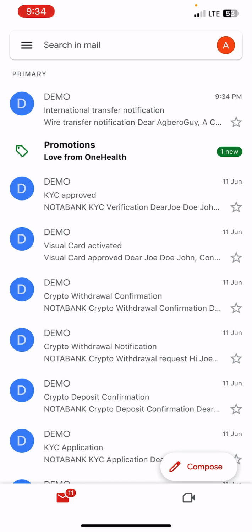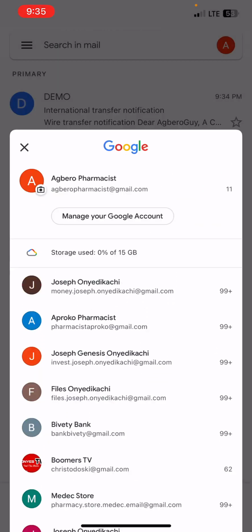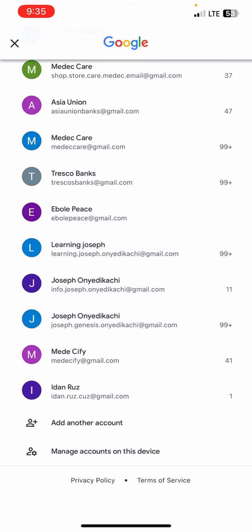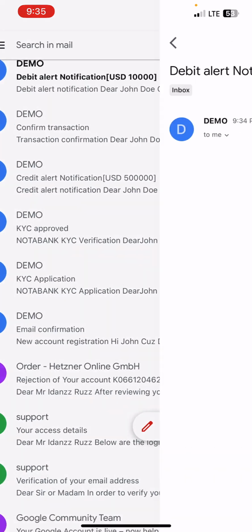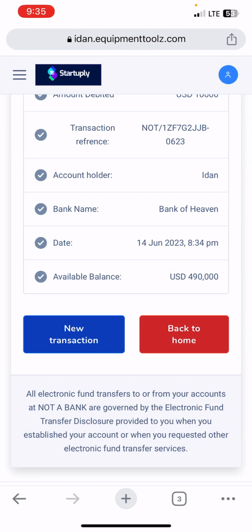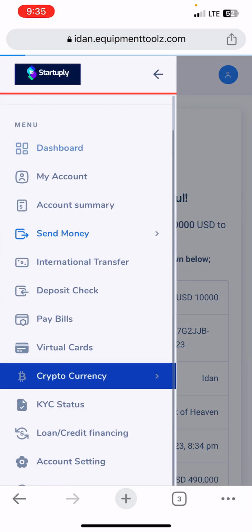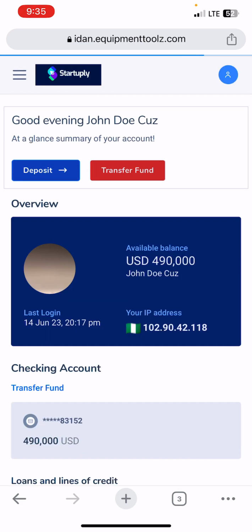This is Agbero Pharmacy, where the transfer account is. You see, the email does not enter spam again, based on the fact that I don't confirm it, and it looks safe from the other end. So if I go back and select it, you can see I got a credit debit alert. If I go back to my account and refresh this page, go back to the dashboard, you see they did not deduct it.